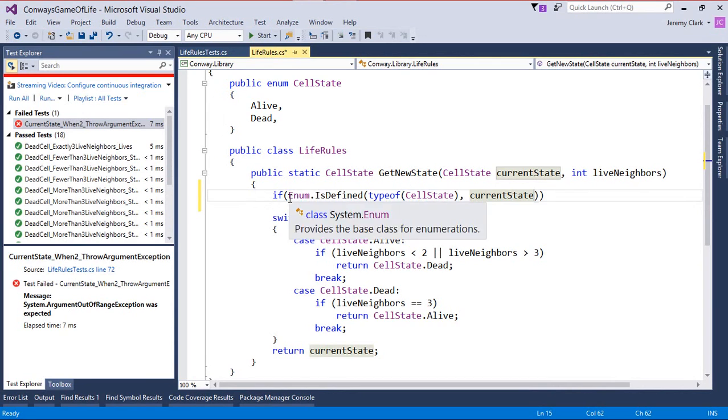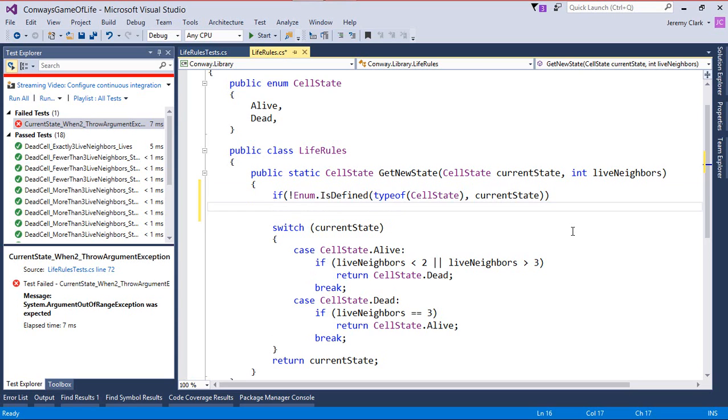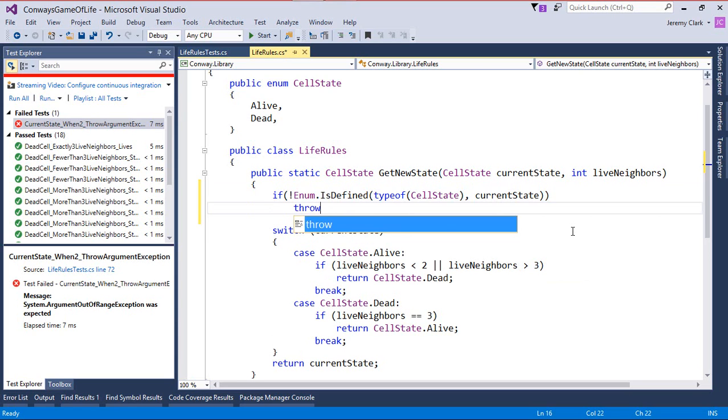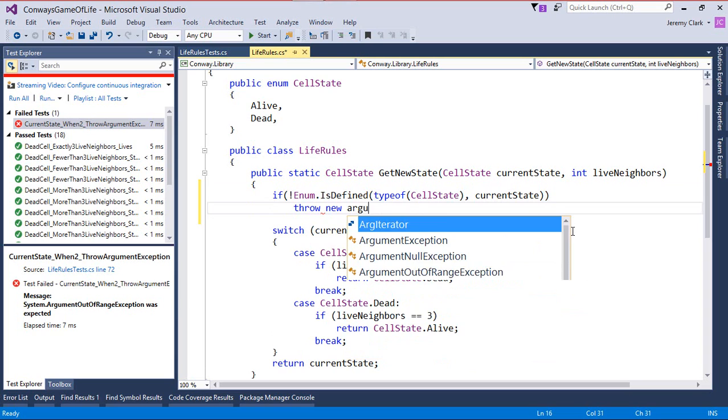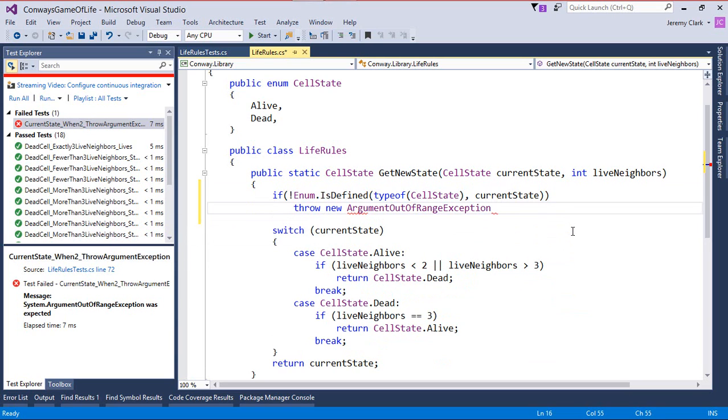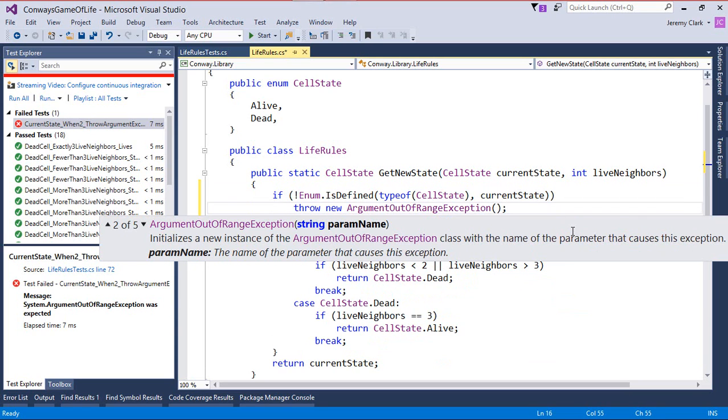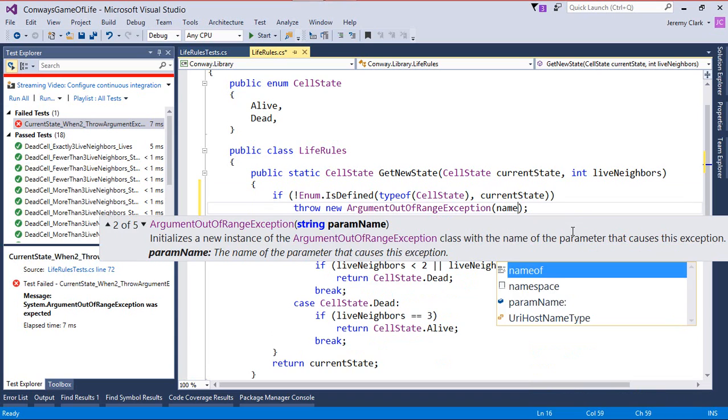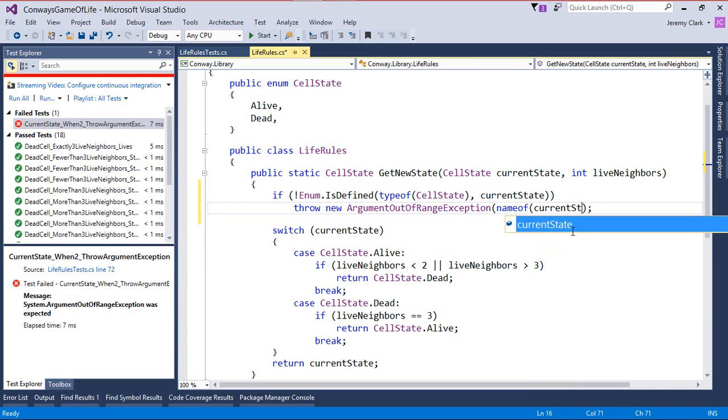So in our guard clause, let's go ahead and invert this. So if this is false, then I want a particular piece of code to run. And that will simply be throwing that argument exception. So we'll throw a new ArgumentOutOfRangeException. And then I'll want to pass in the parameter name so we know which parameter caused this exception. And so for this, I'm going to use the nameof expression. So we'll say nameof currentState.